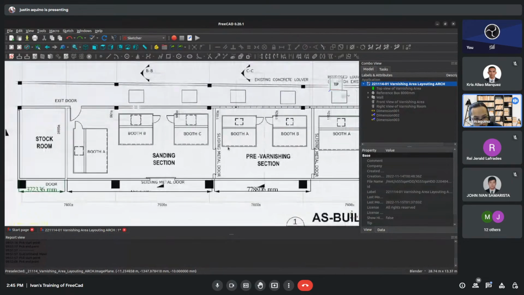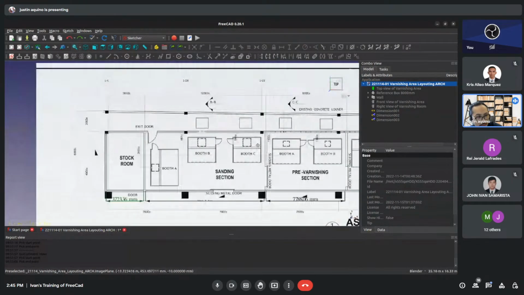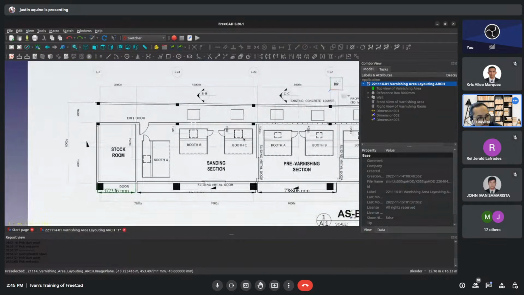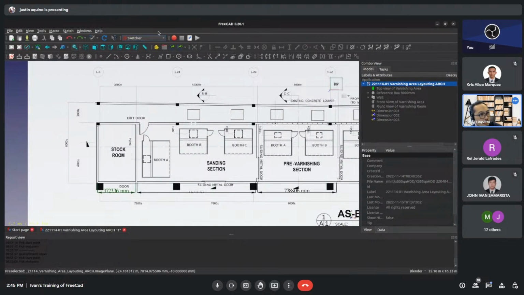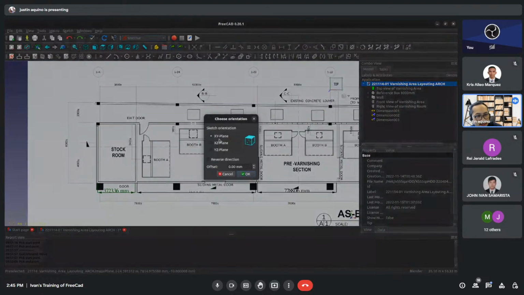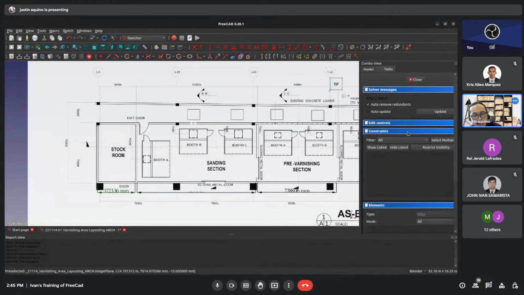So this is already scaled. All of you guys know how to do scaling anyway. I'll create a sketch, XY plane, because we're looking at top. I offset it, because if I don't offset it, the picture will cover it. No, sorry, I won't offset it. The picture is offset. The sketch is not offset.